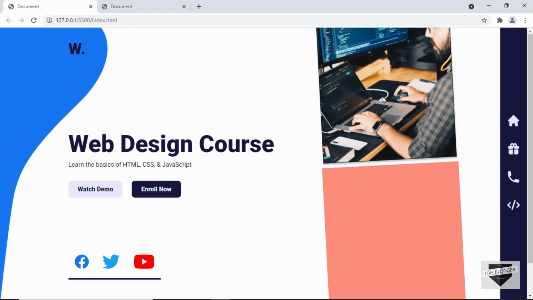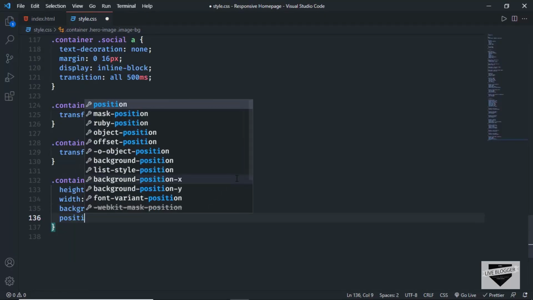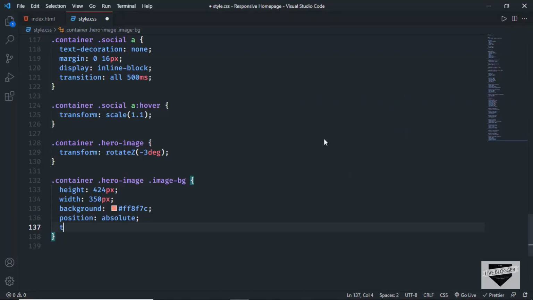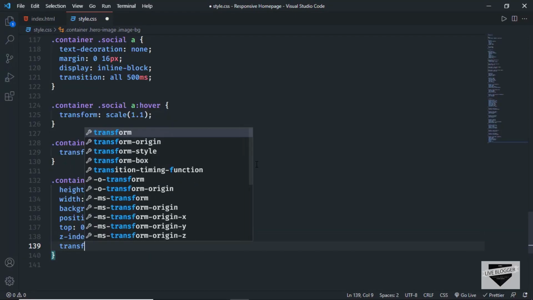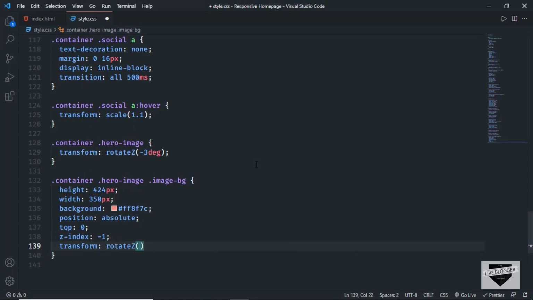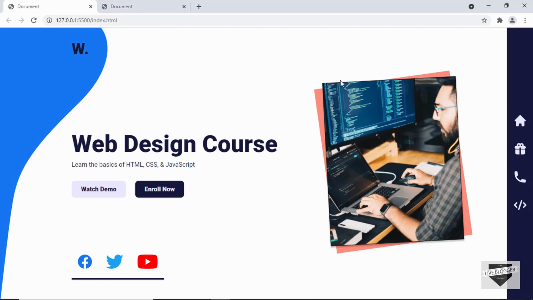Now we want to display it behind this image. So for that we need to set the position of this image BG to absolute. So let's type position absolute, and let's set the top position to 0. Now we need to set it behind the image. So let's type z-index, and we'll set it to -1. Now the shape is behind the image. I will also rotate it a little bit. So let's type transform rotateZ, and we'll rotate it -5 degrees. And now we can see that we have the background shape just as we needed.